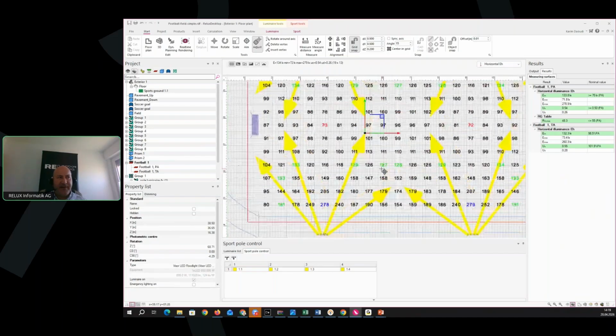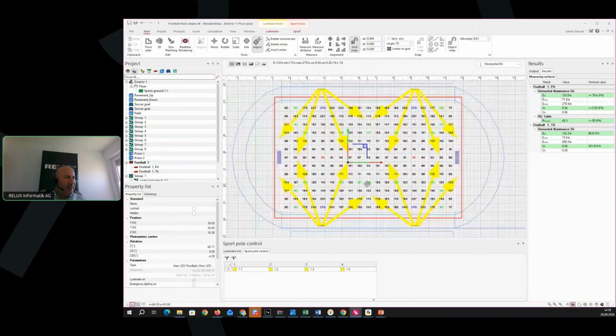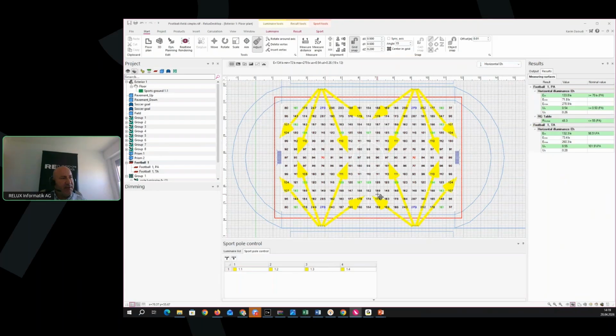Of course, that's a very, very simple example here. Okay, everything is complying right now. Another thing which is beneficial in this ReluxSport application is the possibility to have a multiple view. So let's see what is behind that.